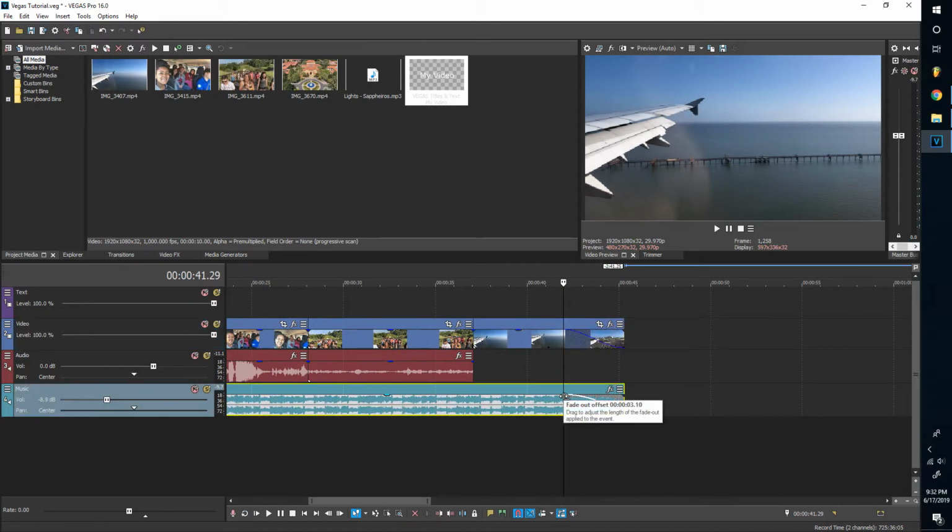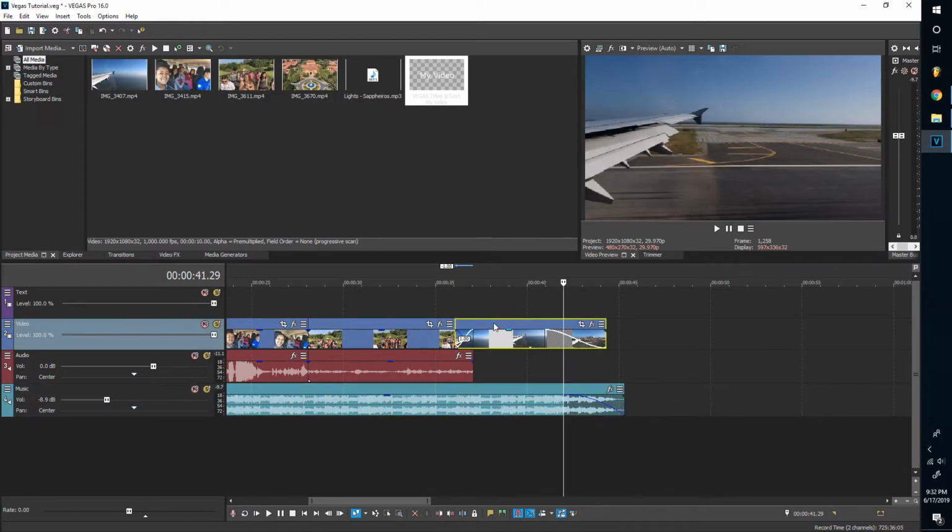Finally, let's say you want to fade from one clip to another. To do so, just move the clips until they overlap. Vegas automatically creates a crossfade. There are many more effects you can apply, but these should be enough to get you started.